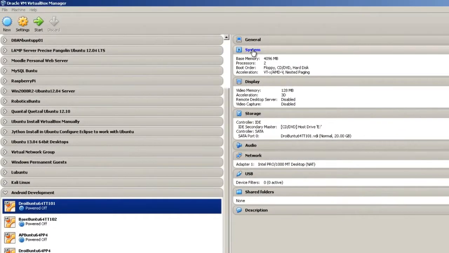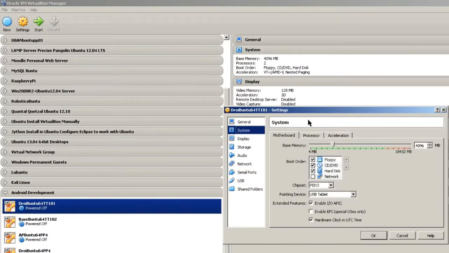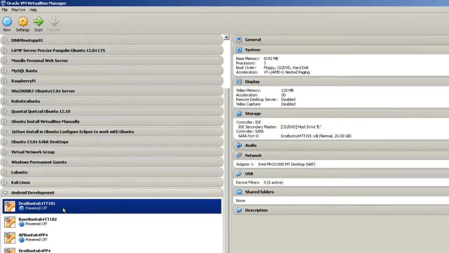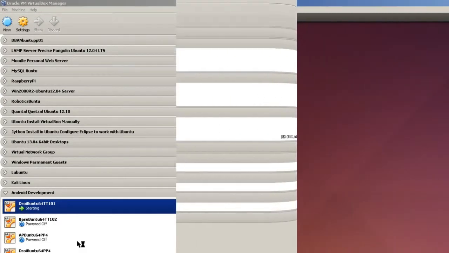I'm going to go to System here, and I'm going to double the memory, 8192, and I'm going to add another processor. I'd added all four of my processors, but I'm afraid of it crashing my host machine. I'm going to click OK. Then I'm going to start it. Once it's started, I'll come back.